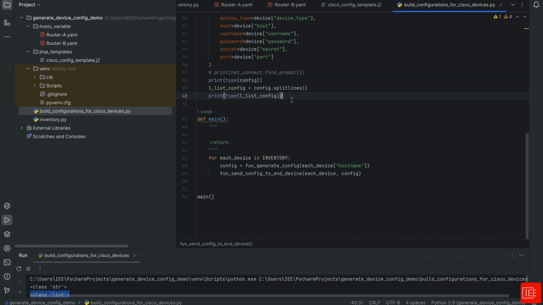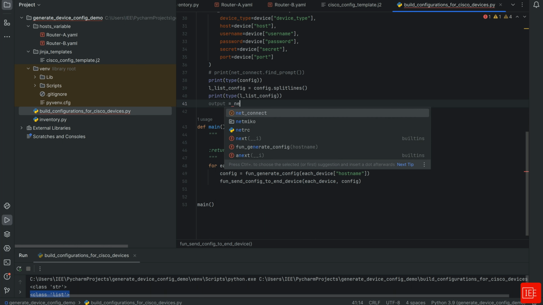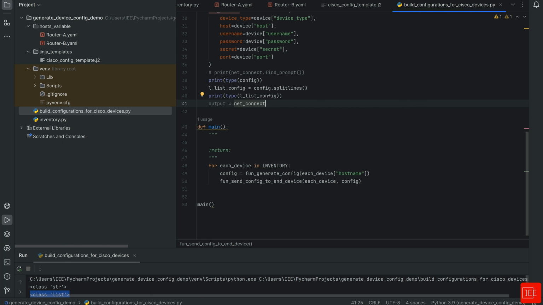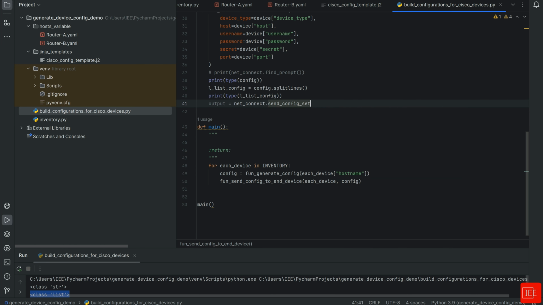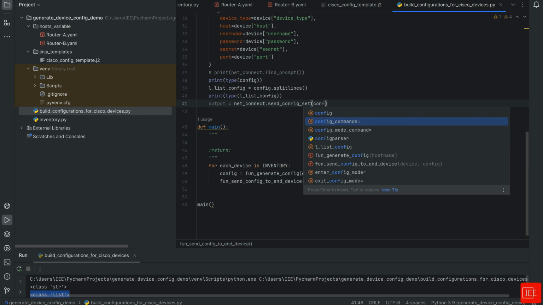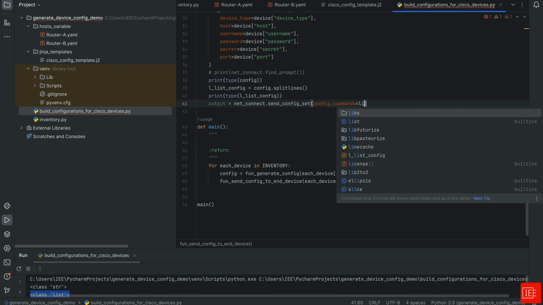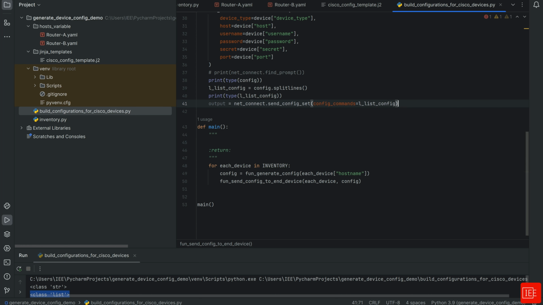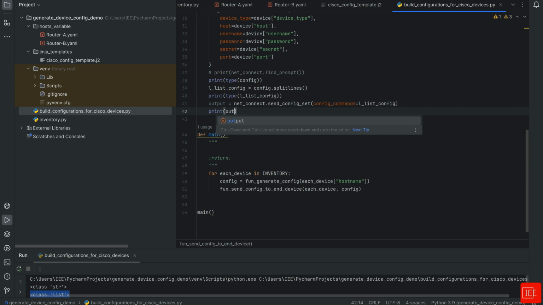So at this point, we are able then to push the configurations to the end device. So what I can do is I can say output equal to net_connect.send_config_set. And then here, what we need to do, we need to say config_command, and we just need to specify the list that we just created. And then we can print the output.